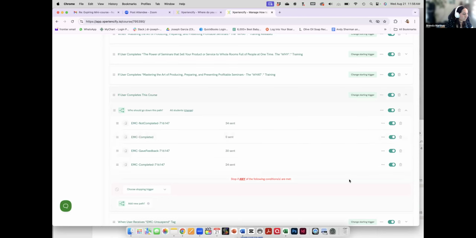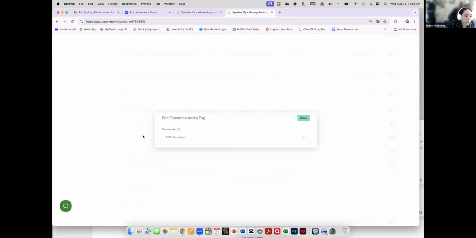Okay, so look, for example, in the template, when you create an EMC and you go to the "if user completes this course" section, we only have two tags, the EMC completed and the EMC not completed. So if a user completes this course, and you go to the EMC completed tag and click there, it says edit operation, add a tag. So if a user completes your course, they will be added this tag, which is the EMC completed.